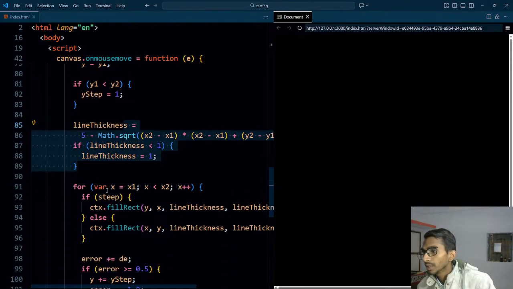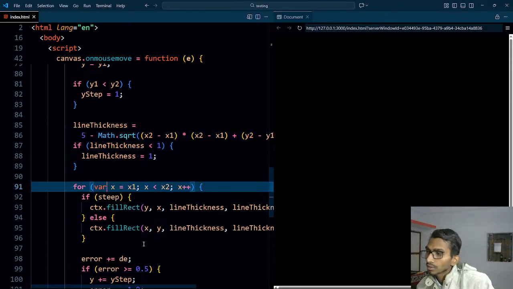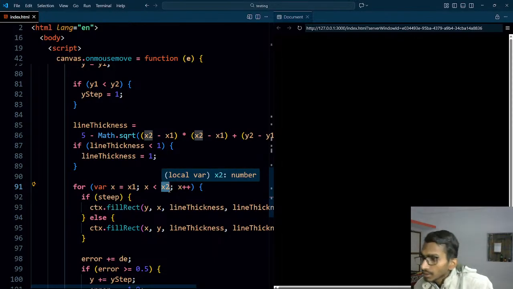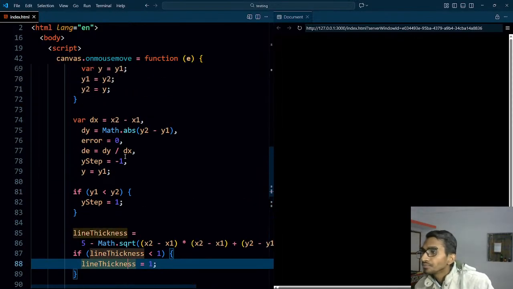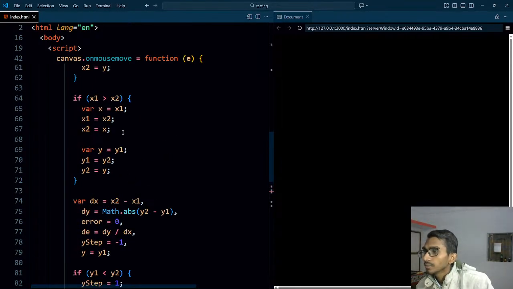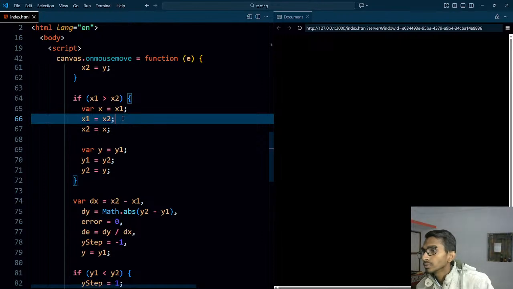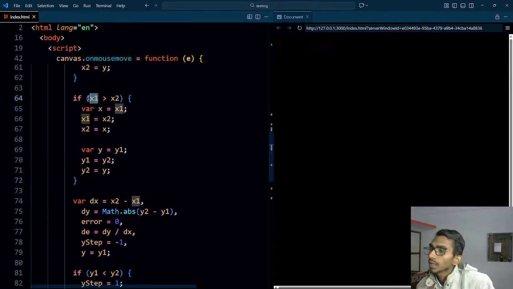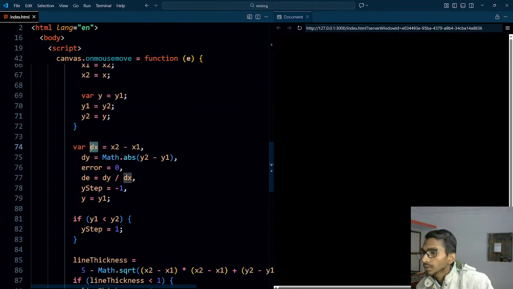But before that, we are getting the values of x1, and then we are going ahead. We are starting from x1, we are going till x2, and this is how we are actually calculating the values. That's okay. If x1 is greater than x2, then in that case we are exchanging it. x1 in the sense the current one. If it is greater than x2, we are exchanging the values. That means it should always be less than. dx stands for, I don't know what, x2 minus x1, dy, error 0, dy.